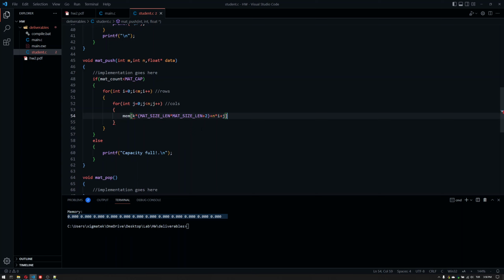Yeah, let's see. The issue here now is to calculate which matrix we are inserting in. Basically, K here is the offset that we don't have at this point, but we know how many matrices we have in the memory. So this is going to be incremented when we push a new matrix into the memory.